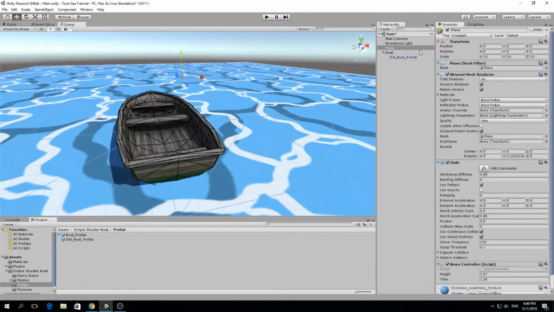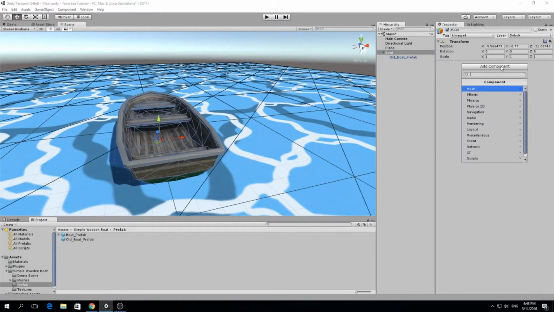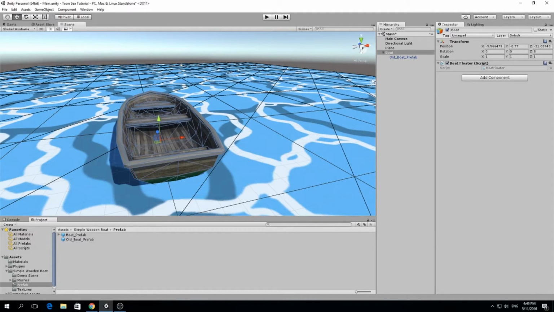So we click on our boat and we're going to add a new script to it. I'm going to call it, I'm terrible with naming, I'm sorry, but let's call it boat floater. Anyway, you choose the name that you want for your script. You can call it boat controller, please boat don't sink, or whatever you want. I'm just going to call it boat floater for now.